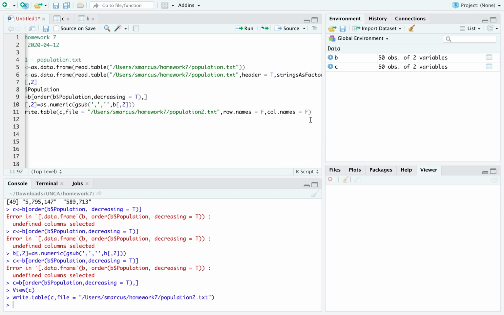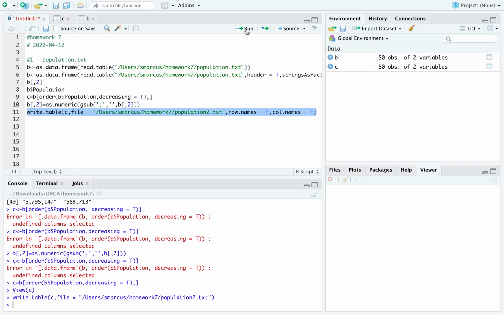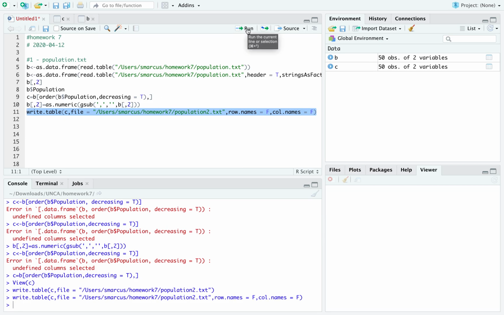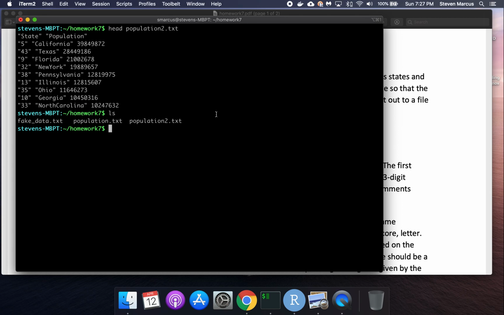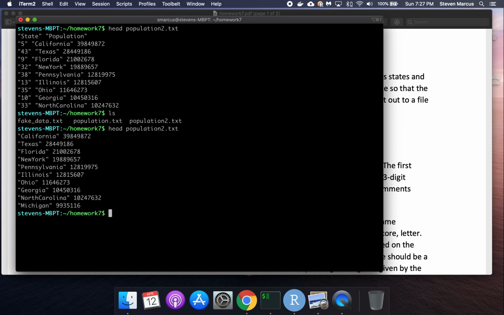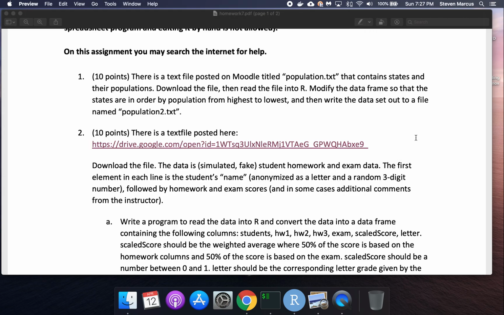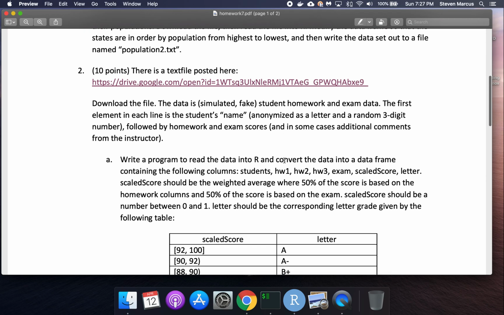So let's swing at this one more time and rewrite the file and go back. And now if I do a head, that's a Linux command. There we go. So now I just have states and their populations, and they're in descending order. Okay, so that's number one. Number two is a little hairier.